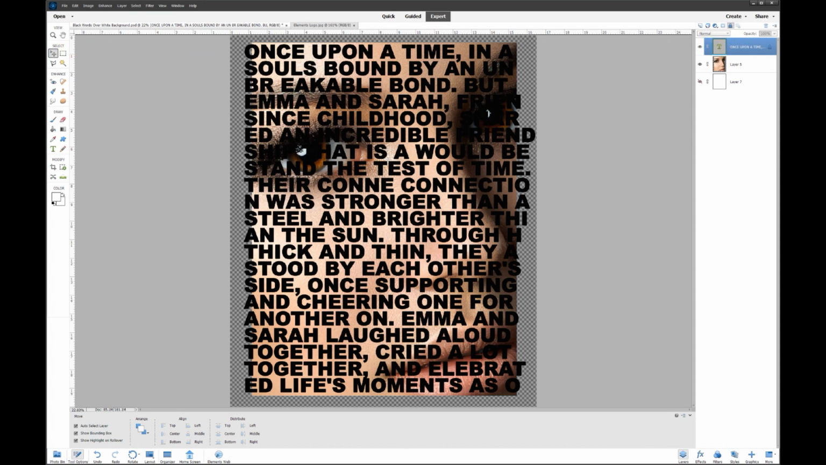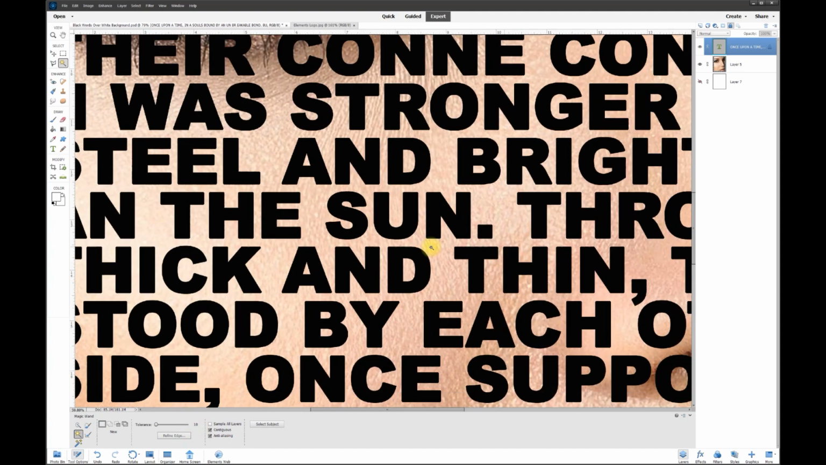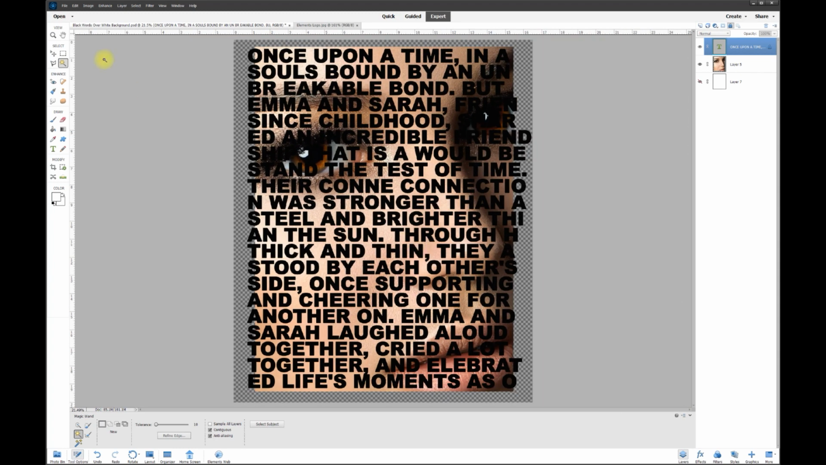And what we want to do here is grab the magic tool and make sure the tolerance is down here pretty low. 10% is really good because look how sharp that text is. I don't need a high tolerance. All I have to do now is choose anywhere outside of the text, like, I don't know, like right here. Boom, and it shows everything else but the text. But if I hit delete, I'm going to delete the blank area around the text. That's not what I want.